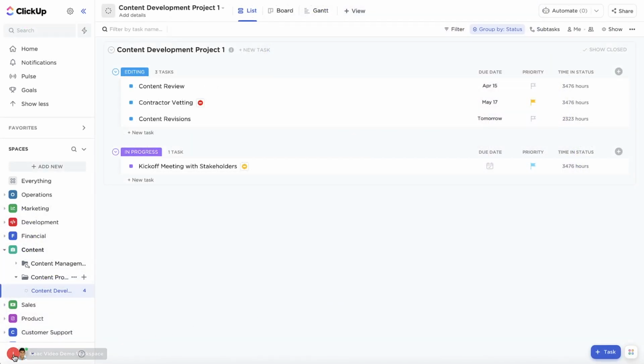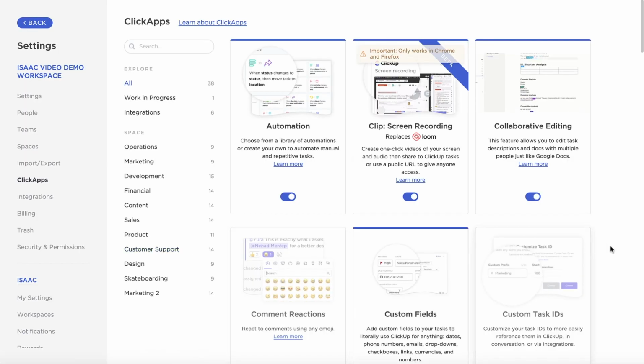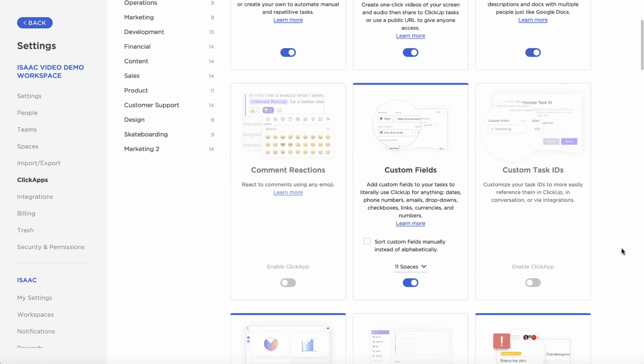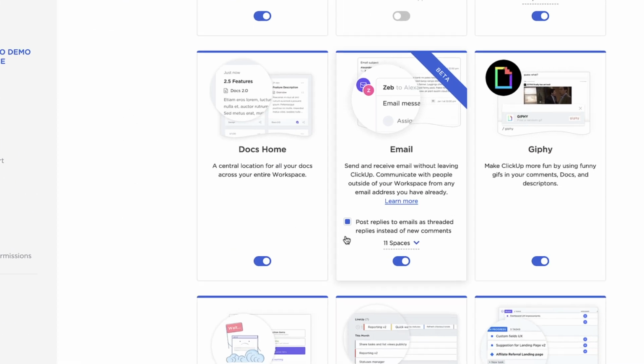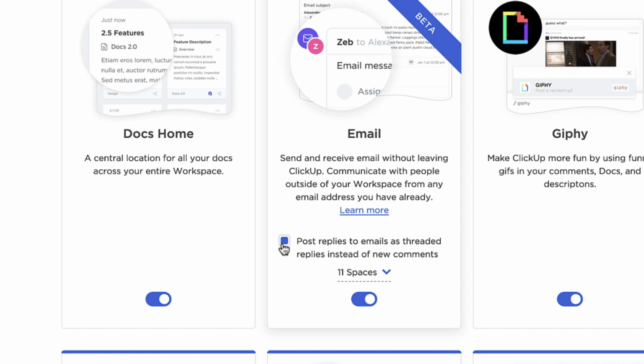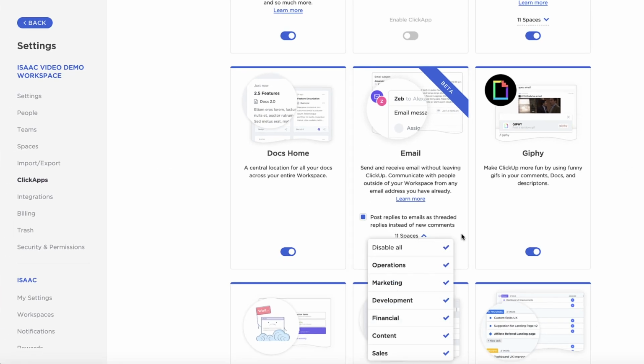The email ClickApp is defaulted to on at the workspace level, so you won't need to activate it yourself. However, you will want to go to your Workspace ClickApp settings to choose to enable or disable threaded replies. This setting affects how emails will display within your tasks. We'll show you what that looks like momentarily. You can also select which spaces you want to apply the email ClickApp to right here.